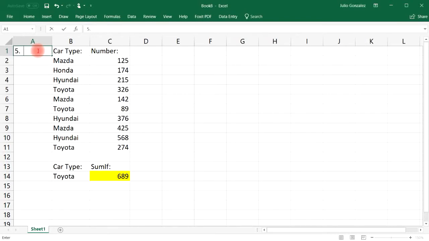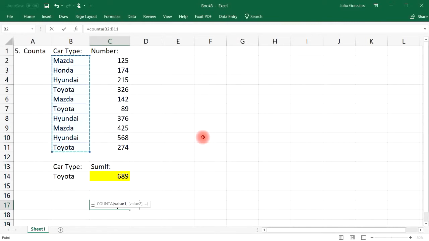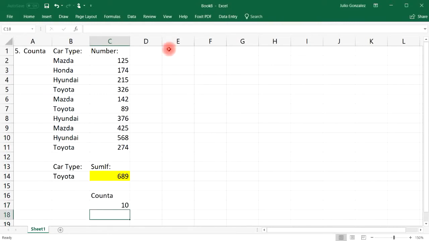The next one is the COUNTA function. And so this function allows you to basically count the number of cells that are not empty. So these could be cells with text or a number. So if we highlight these cells, we're going to get a count of 10.